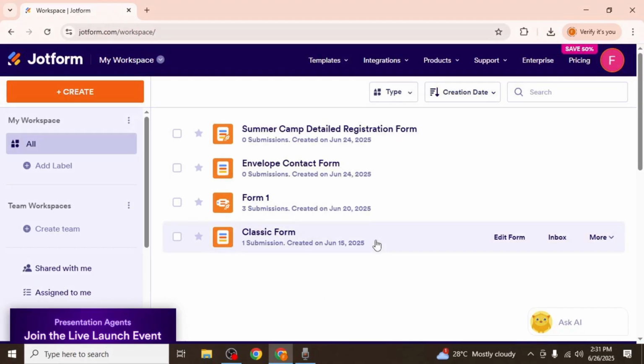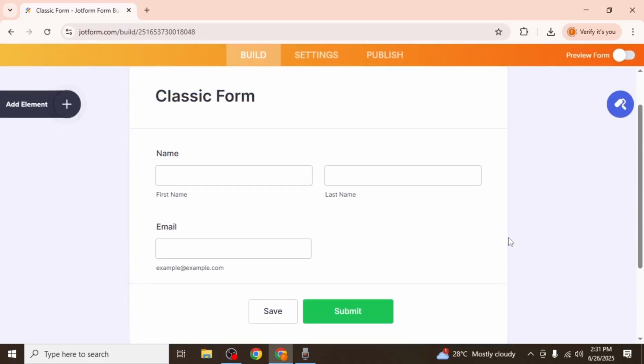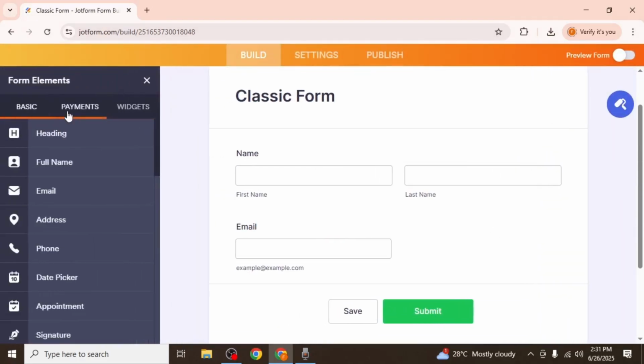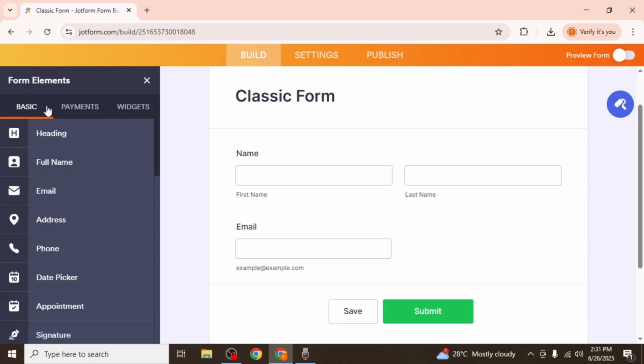Hover your mouse over the form where you want to collect audio and click on Edit Form. Once you're inside the form builder, go to the left side of the screen and click on Add Element. There are two methods you can use to collect audio from users. The first method is to add a recording button to your form.